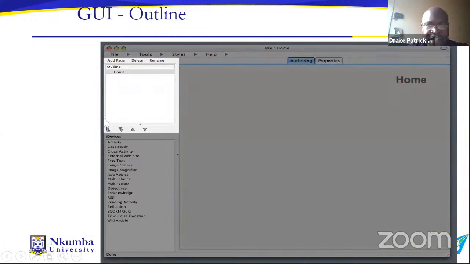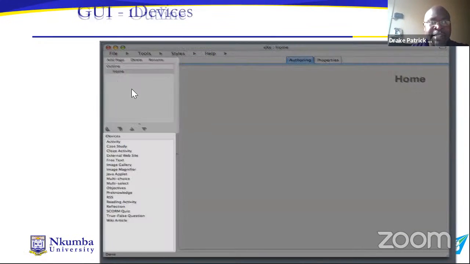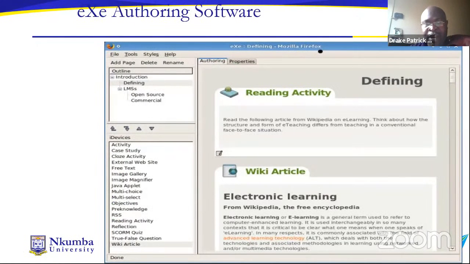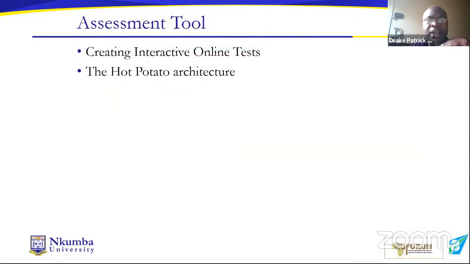So, as I told you, this section, the GUI layout, is your index where you put your resources. This is your iDevices, and the rest, as you can see it. So I want to request Joseph to launch the tool, and then you take us through the actual content authoring.